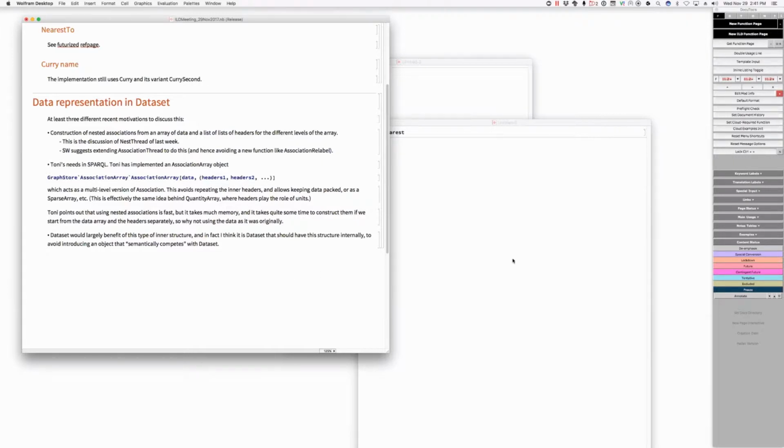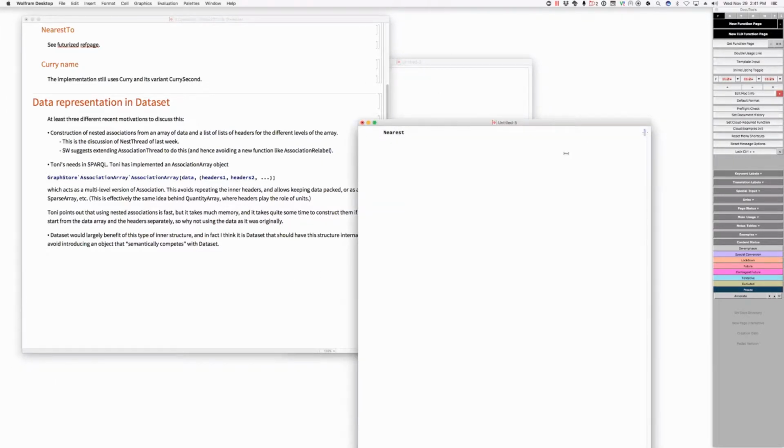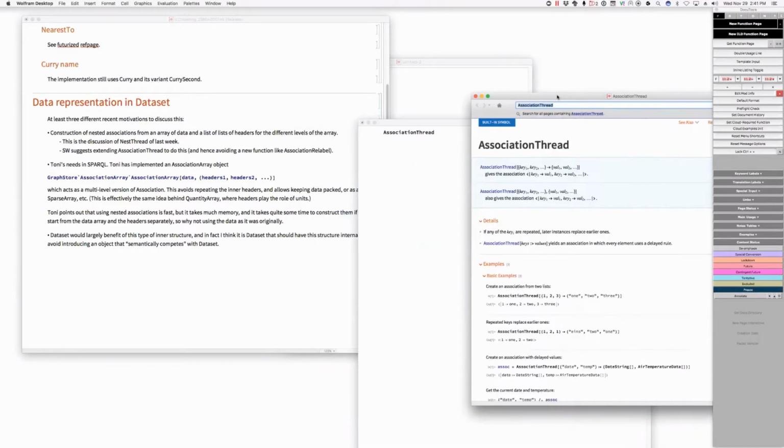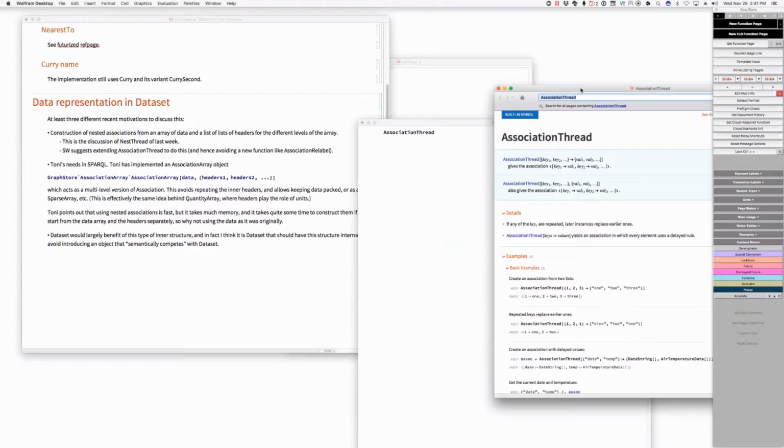Okay, so let's walk through what we're talking about here. The issue is we've got a list of lists, for example, and we want to associationify the list. Right, by providing keys based on... okay, so the name association array has been floated as a possible name for that, as has a generalization, association thread. Is that correct? Well, the idea of association array would be the lazy version, the version that contains the data, but does not construct an actual nested association. Because Tony points out that it takes quite a lot of time to construct that association.